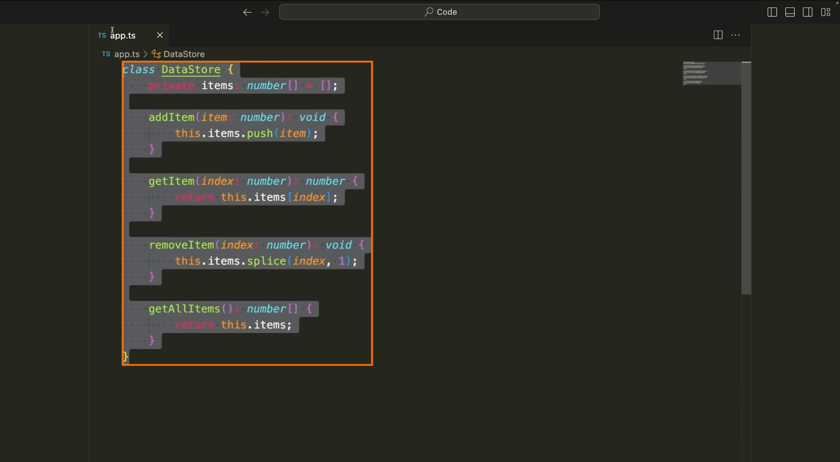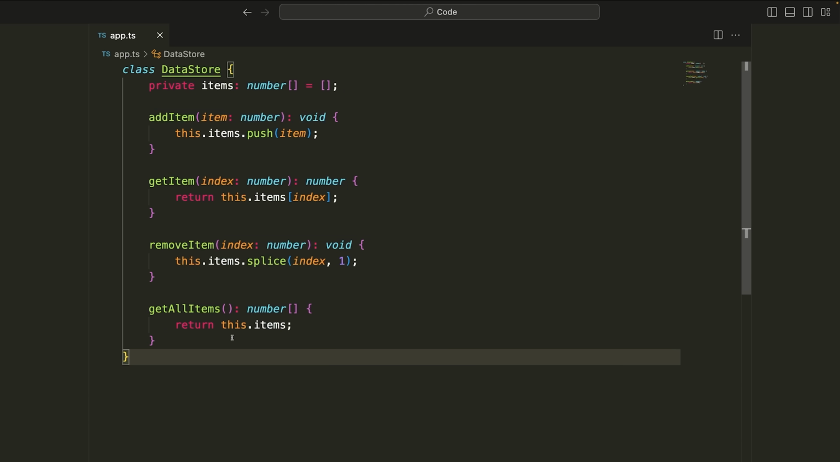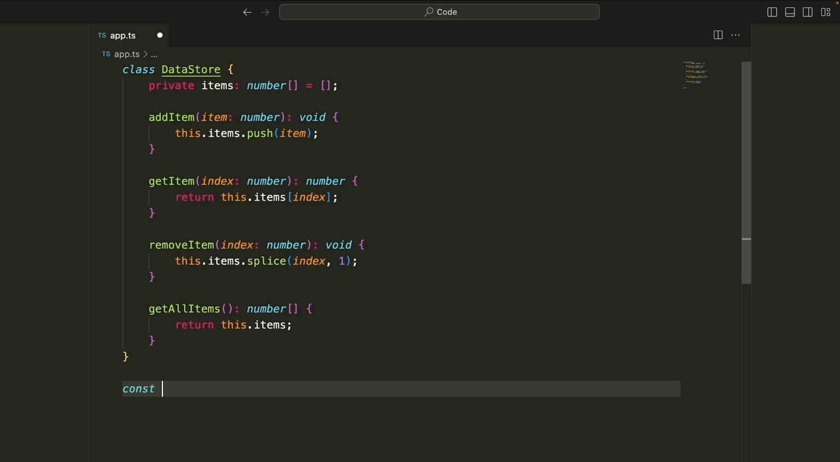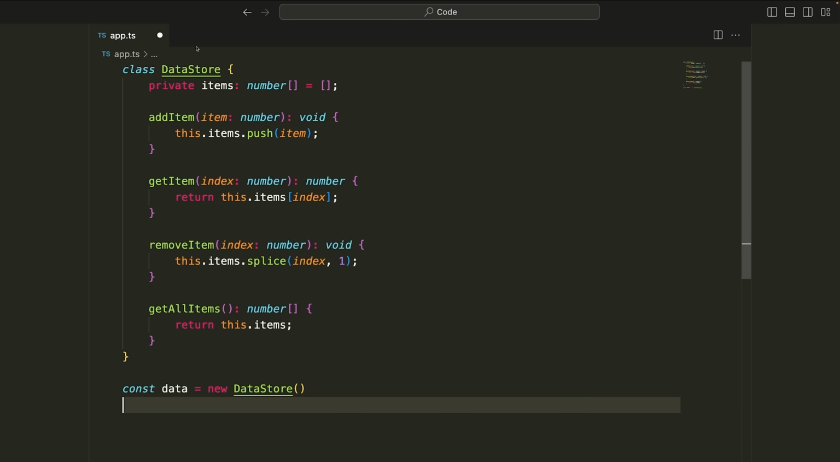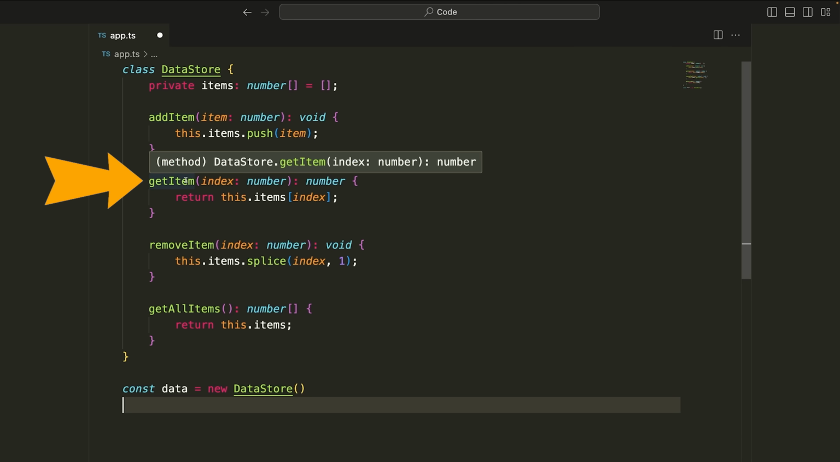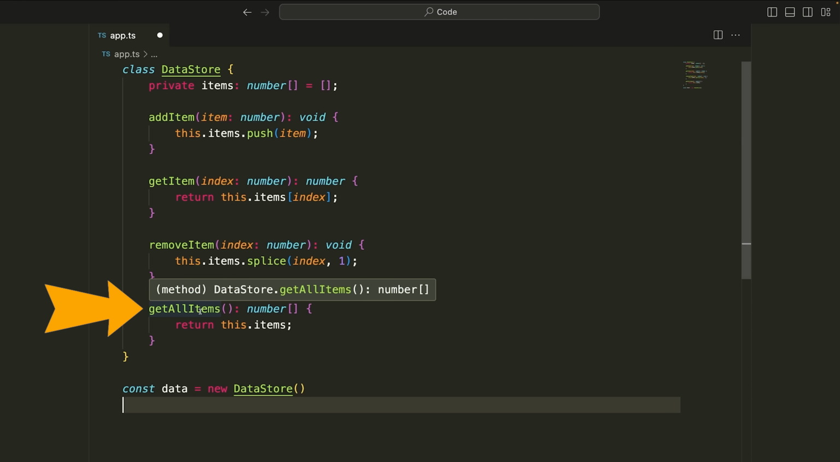So have a look at this DataStore class. What this allows us to do is simply store a bunch of values, in this case, store a bunch of numbers. Now the way we would use the class is something like this. We would say const data is equal to new DataStore. We initialize the data store, and then what we can do is add items to it, get items, remove items, and then get all of the items.